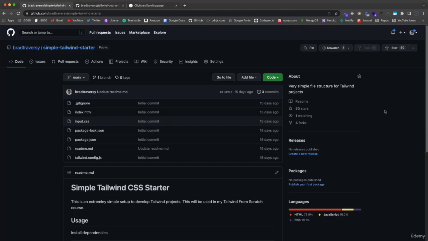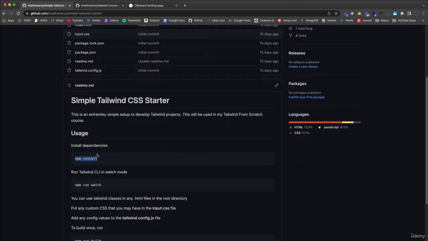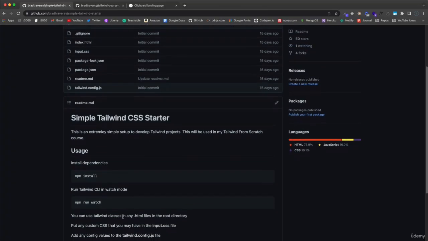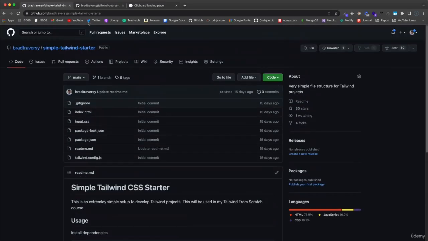All right, so we're going to start on the Clipboard project. Now, I know that some of you may have skipped the sandbox and the mini project, so this might be the first one that you're doing. So I just want to mention the Simple Tailwind Starter, which is the starter pack that we created a few videos ago, and it just allows us to build Tailwind projects in a pretty simple environment. And you just need to run npm install. So you can clone it or download it from here, npm install, and then npm run watch.